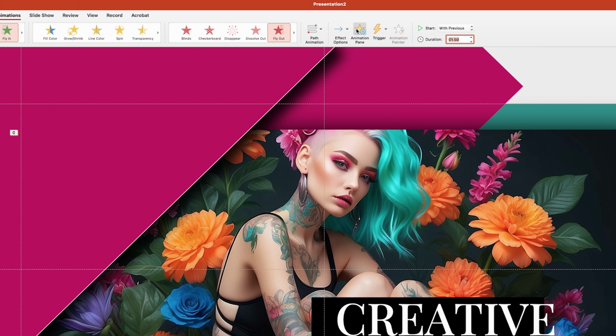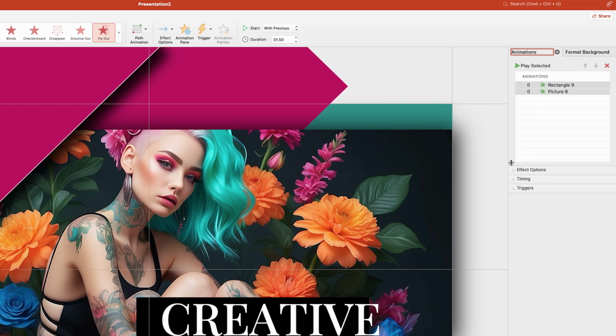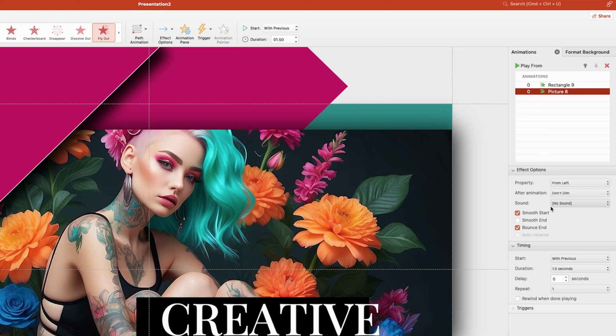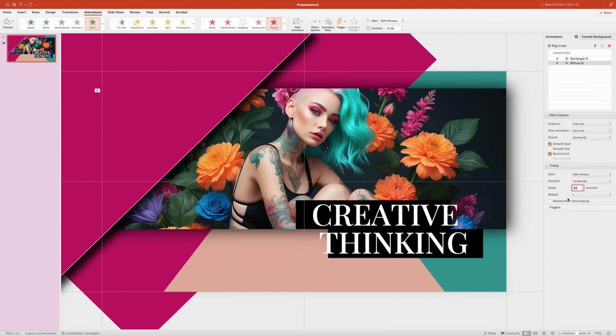Then let's open up the Animation pane by clicking this button right here. In the pane, we'd need to expand the Effect Options tab and activate Smooth Start and Bounce End options. Then click on the rectangle's animation, which should be the first item in the animations list. Expand the timing section and set a delay of 0.2. Then select the picture animation and set a delay of 0.5 seconds. This will give us a beautiful effect when the two elements will be entering the slide.